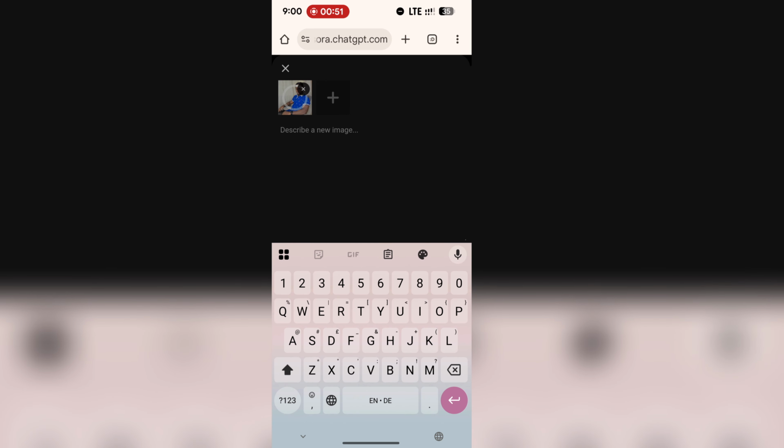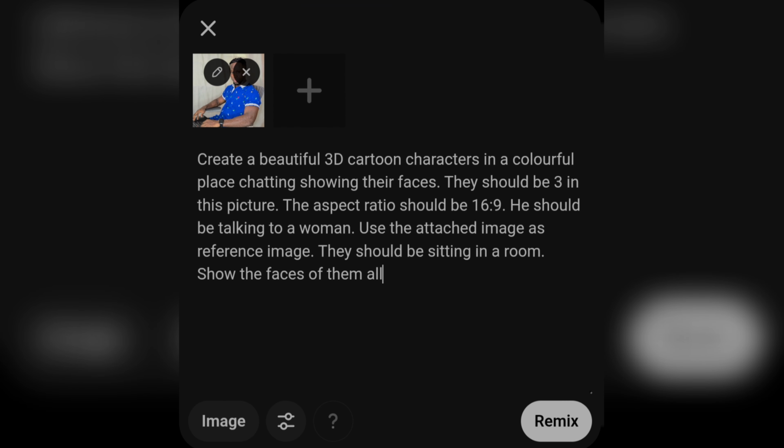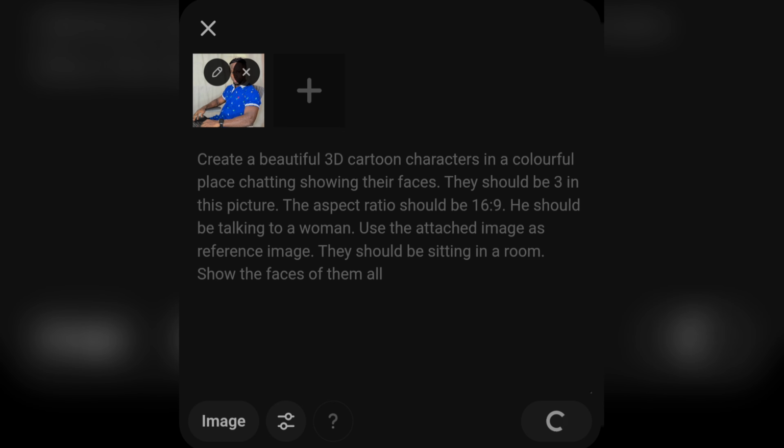And once it's uploaded, I'll give it a prompt. I'll leave the prompt in the description box. Create a beautiful 3D cartoon characters in a colorful place showing their faces. There should be three in this picture. The aspect ratio should be 16:9. He should be talking to a woman. Use the image attached as reference image. They should be sitting in a room. Show the faces of them all. And I'll click on remix.